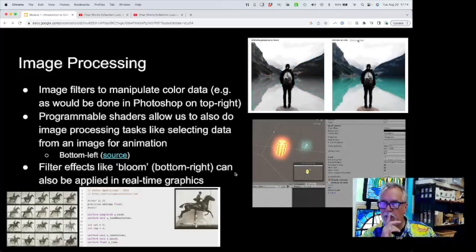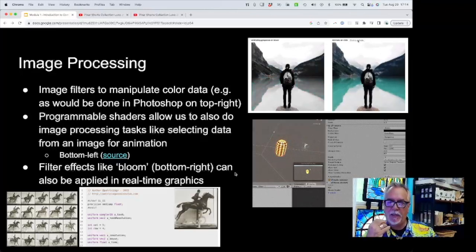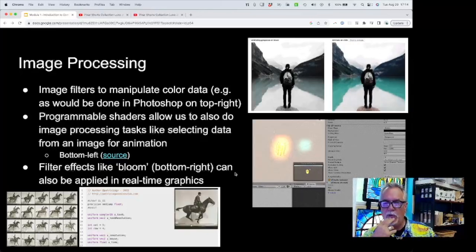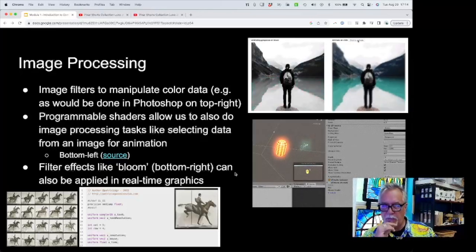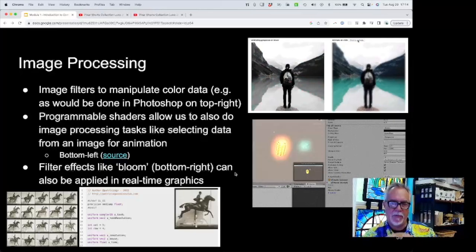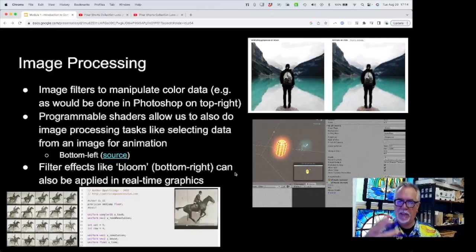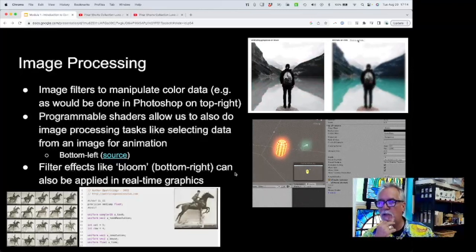We can take image filters and we can change the color of the images. We can change bloom. We can add color effects. There's a whole bunch of things that we can do to real-time computer graphics that we get from imaging. But again, we're not going to be doing image processing in this particular class.